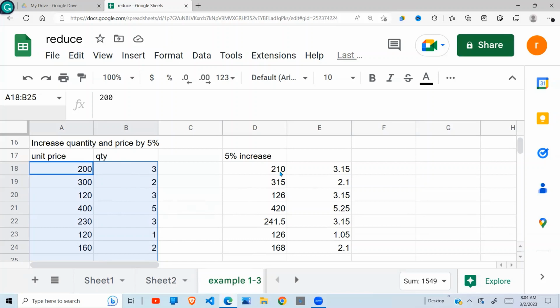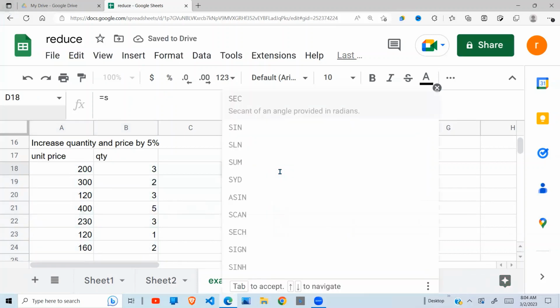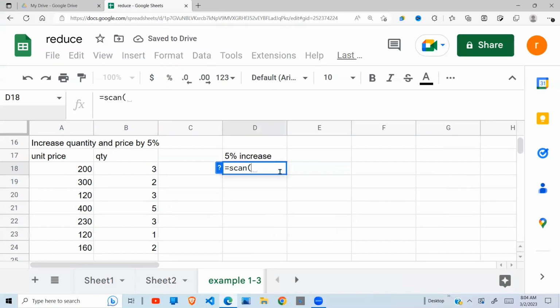What you can do, the scan function can come through handy here. You say scan 0. The next argument is an array.